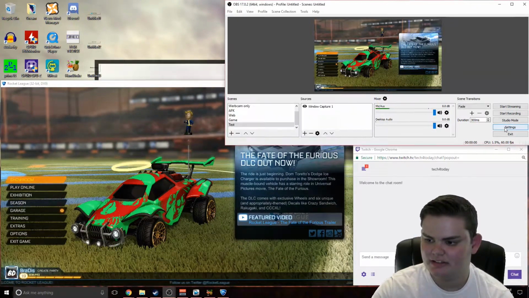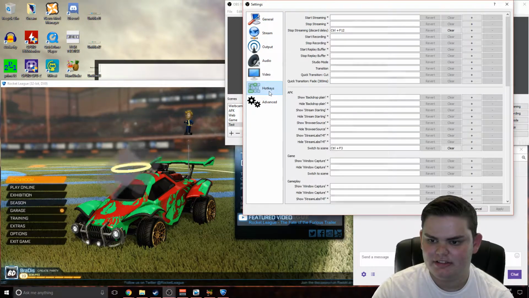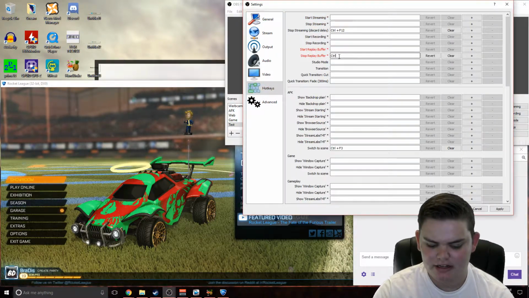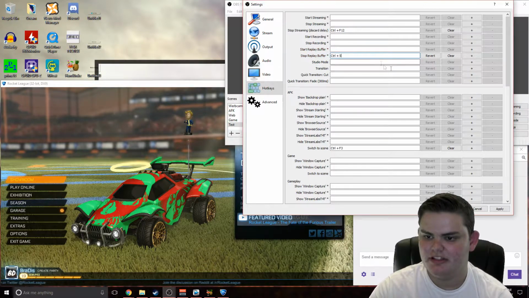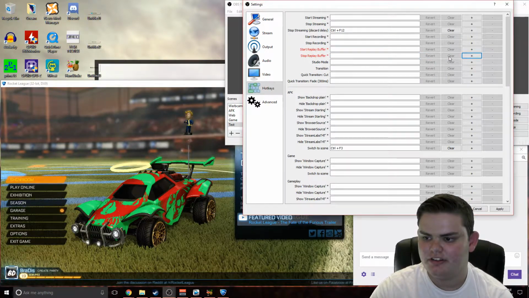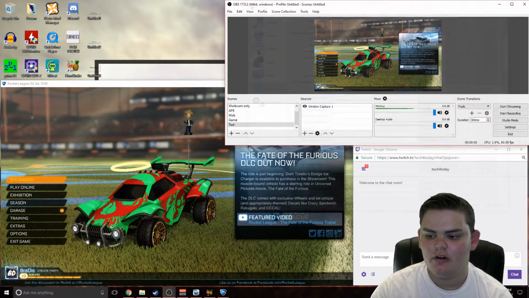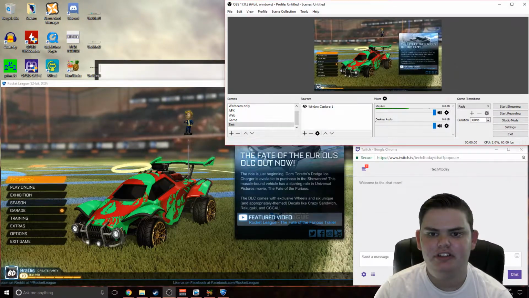Just go to settings, hotkeys, and then you can see all your options for hotkeys. You can set a new one by hitting whatever keys you want it to be, and then revert it or clear it. Hit apply once you're done, and then okay. Now you can control your stream even when you can't see OBS.